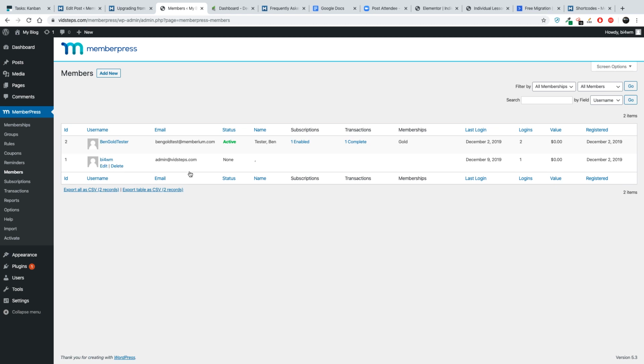So we would have all of our members here, and what you can do is just export the entire table as a CSV. Once we do that, we're going to get this download right here, and that's our CSV file, but we actually need to make one simple change, and I'm going to explain that to you now.